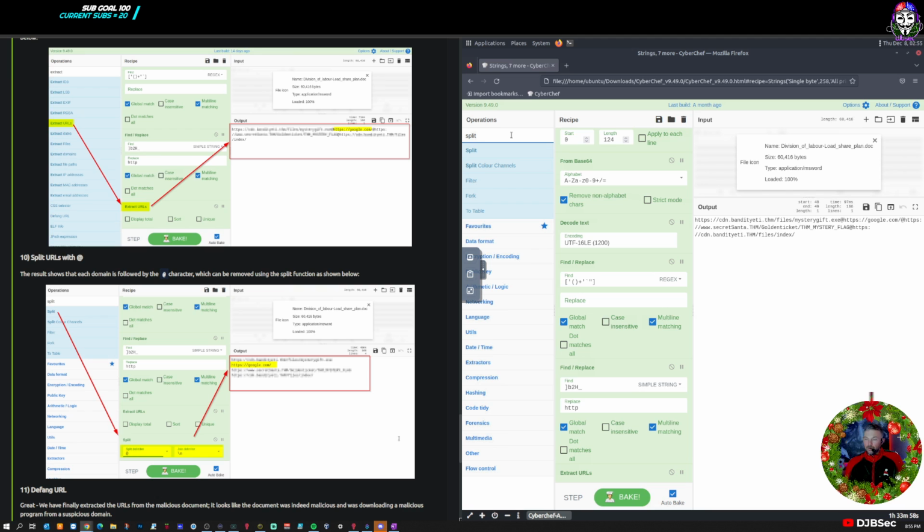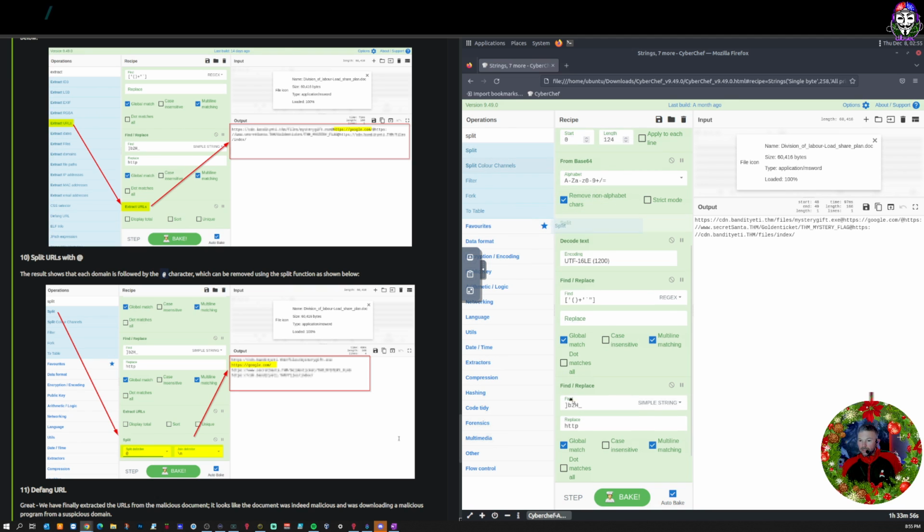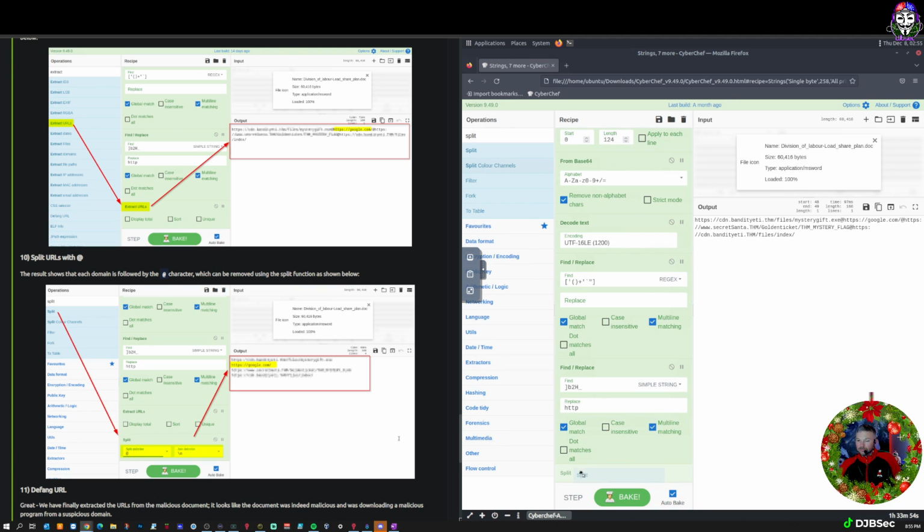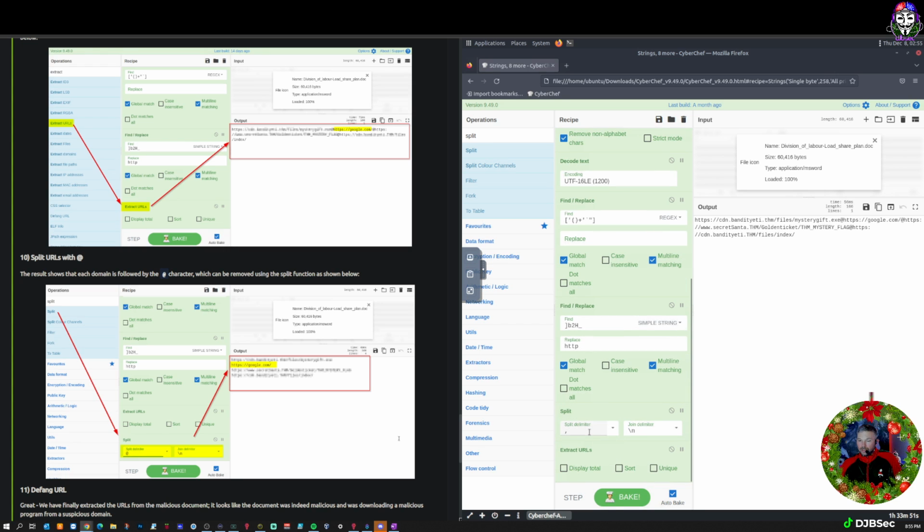Whoops, what split? I was about to type split URLs. All right, and let's split not on that delimiter, but let's split on the ampersand. And now, look at that. Now we're looking real pretty. So now we've got 4 websites.